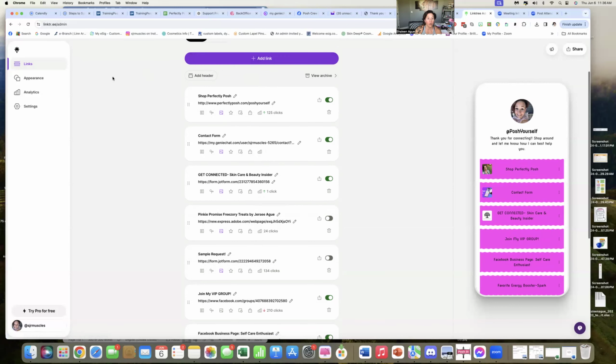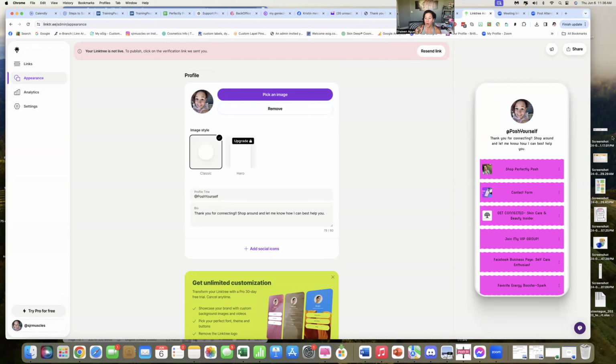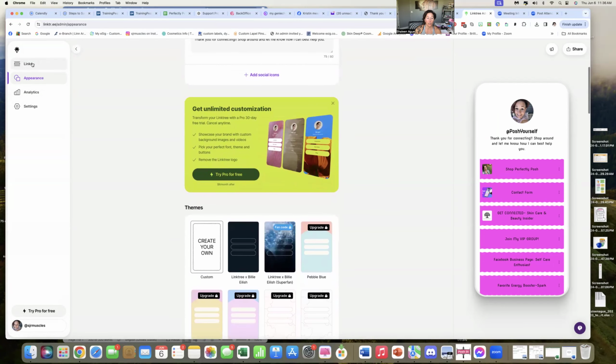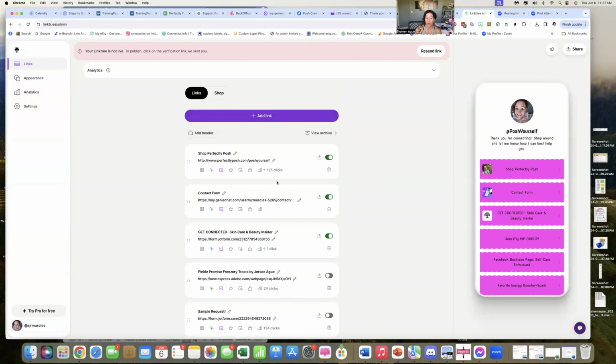Now that would cover, so far we did the appearance, which was here, the color, the picture, the little bio, and then all of those customizations. Then we came in and we looked at the links that we have. We added a link. We could turn a link on or off. We can change the thumbnail of a link. We can move a link to a different place. You can archive a link. So really super, super easy.